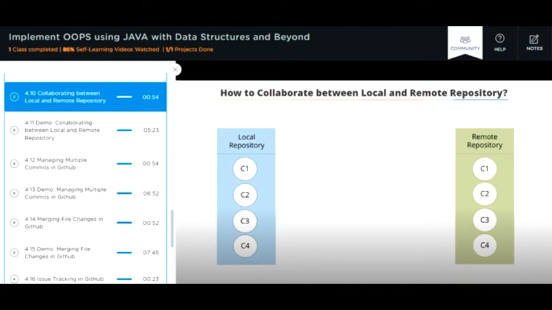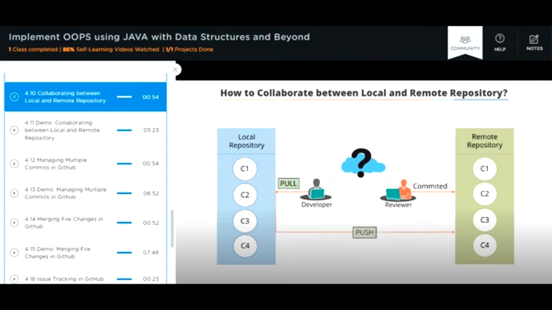Now consider a scenario. Suppose a developer's code is being reviewed and review comments are committed in the remote repository. How do you collaborate? The developer pulls these comments into the local repository and makes the appropriate update, which is then pushed back to the remote repository. This can be done using the pull and push commands in Git. Let's understand how this is executed through a demonstration.